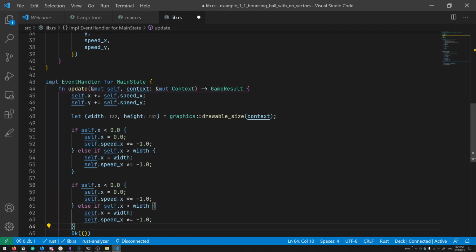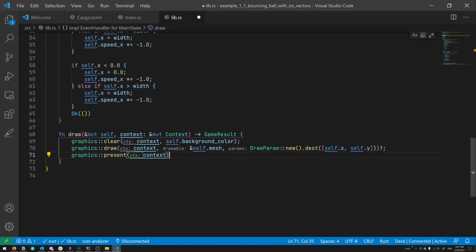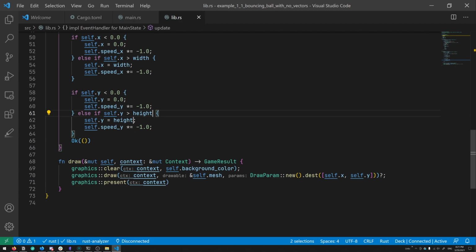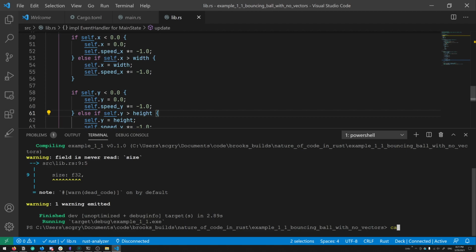Now we can take this entire code and completely duplicate it for the y. It's very similar here. Everywhere we have x in this code, we're going to replace it with a y, and the zeros are going to be fine, but where we have width, we're going to replace that with height. And that should work out for us. We should be able to now bounce off the walls. Let's go ahead and check it out.